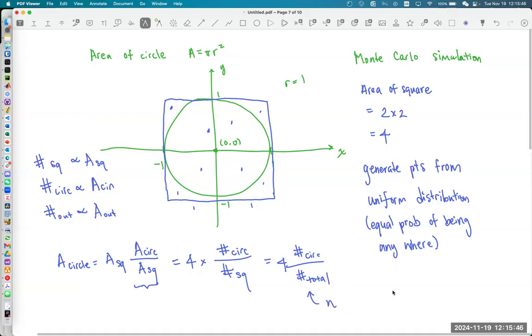So for example, if we have n equals 10, we will randomly generate 10 points. These points have equal probability of being anywhere inside the square. So we'll generate 10 points and count up how many points are within the circle and how many points are outside of the circle. And the end result should approximate the area of the circle.